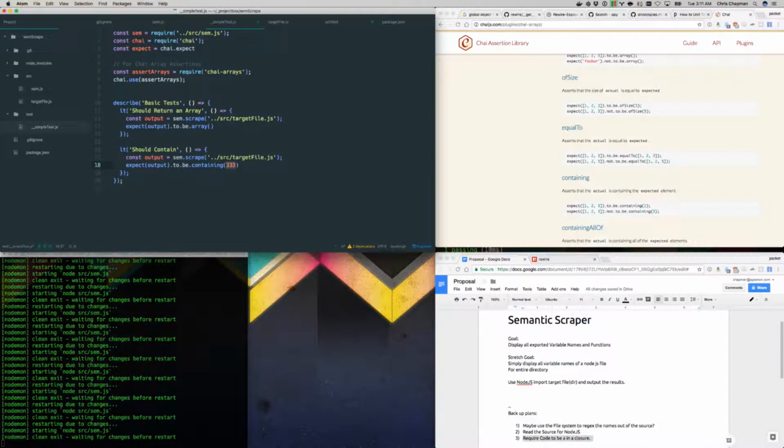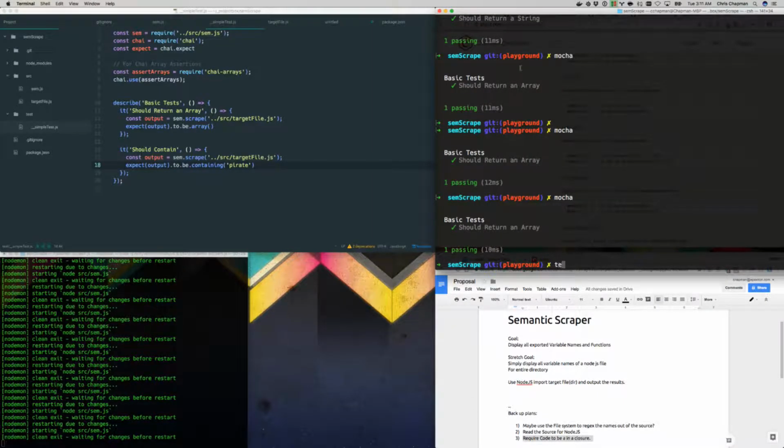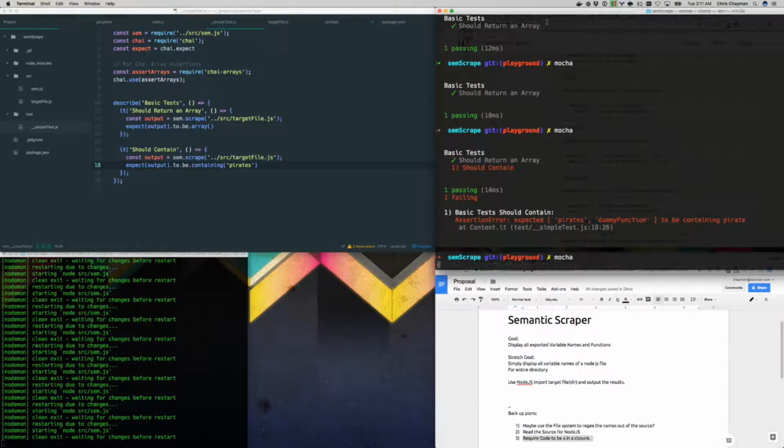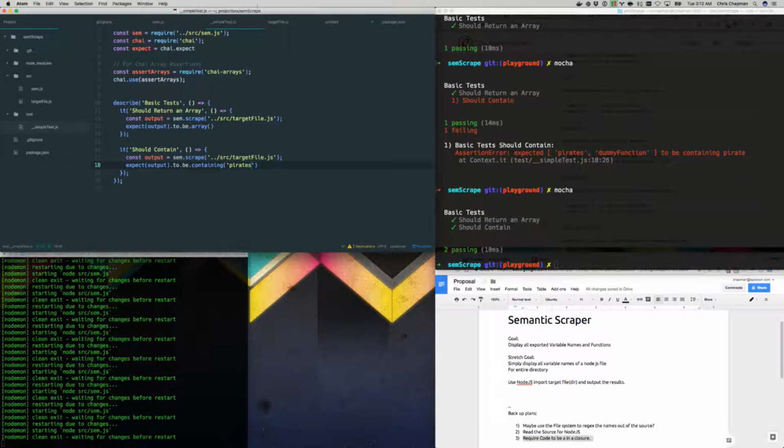No. What is everything over there? Pirates. Expect pirates to be over there. Run our mocha. To be containing pirate. Well, pirates plural. There we go. And we had our false positive check, so that looks good. Cool. We'll say this dot output just to contain everything to our test.